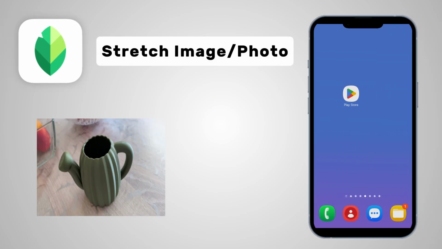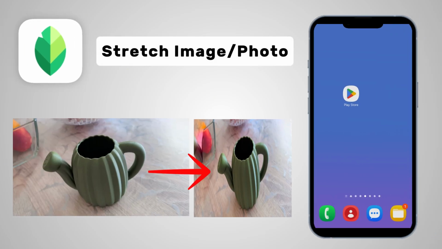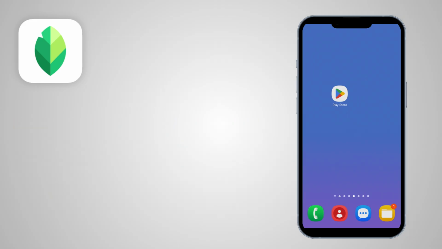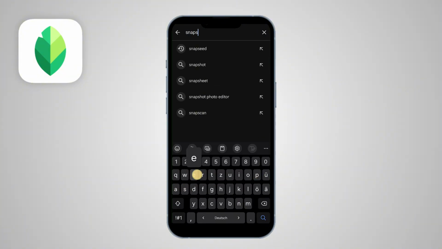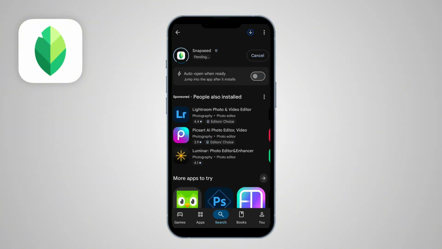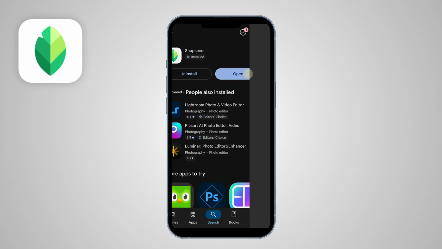If you want to stretch an image or a photo on your mobile device, you can use Google's Snapseed app. This is a very nice photo editor. Just open your Play Store or the App Store, search for Snapseed and install the app. Once the app is fully installed, open it and get started.